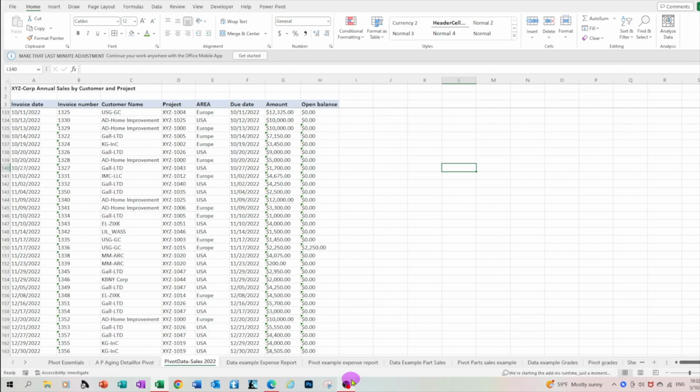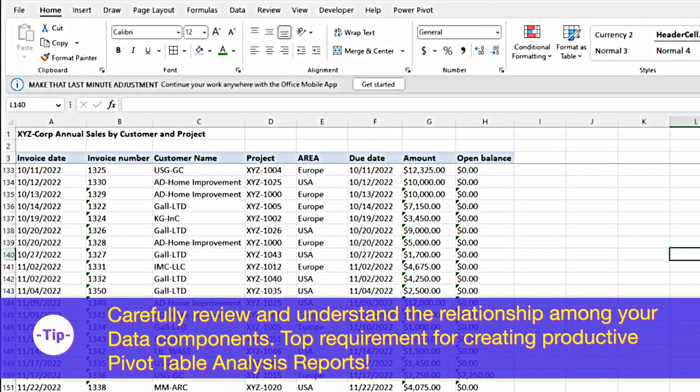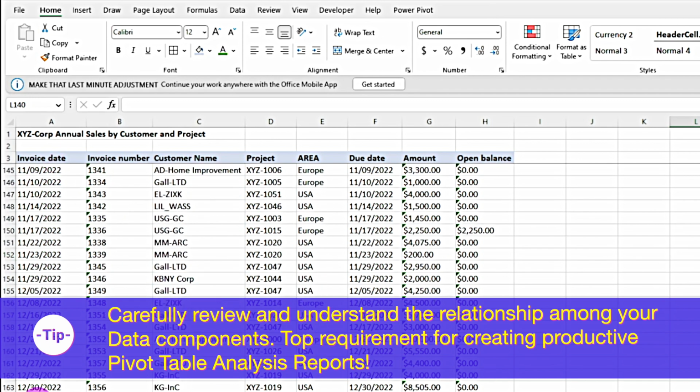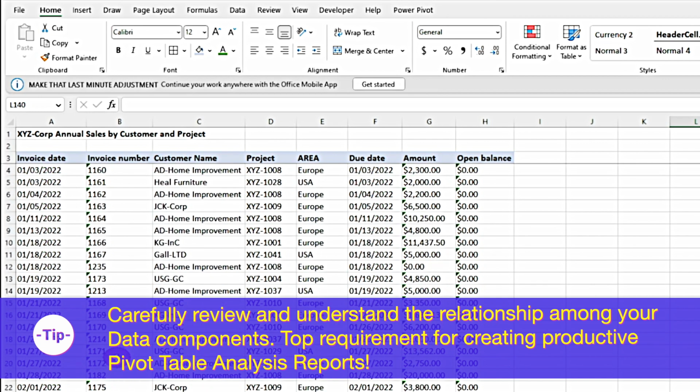Welcome back. In this example, we're going to use data from a fictitious XYZ corporation, which is the annual sales by customer and project for 2022. Regarding pivot tables, the success of a well-structured pivot table depends on a clear understanding of the data that we're working with. In our example, we have an extract. It's about 160 lines. In reality, you could be working with thousands of lines from your ERP systems.